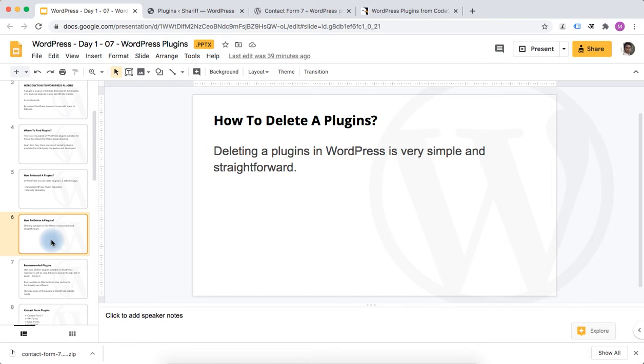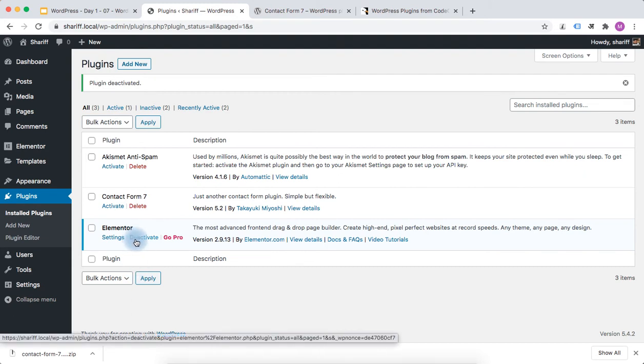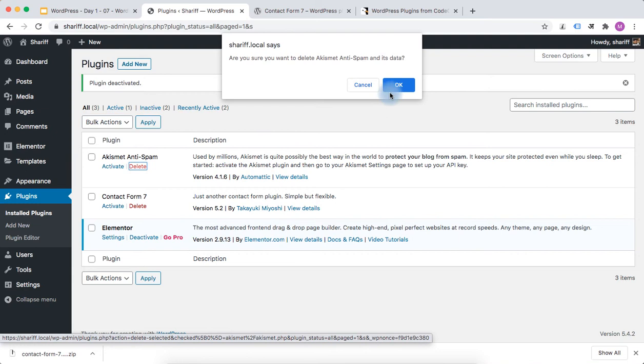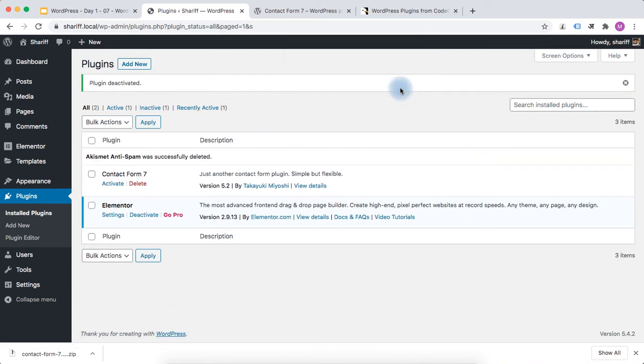Cool. So how to delete a plugin? Now deleting a plugin is very simple and very straightforward. In order to delete a plugin, the first thing is you cannot delete an activated plugin. For that you need to deactivate the plugin. So if I want to delete, say, Akismet, you can just click on the delete option right here and it will ask for confirmation. You can just click on OK and it will be deleted from your website.